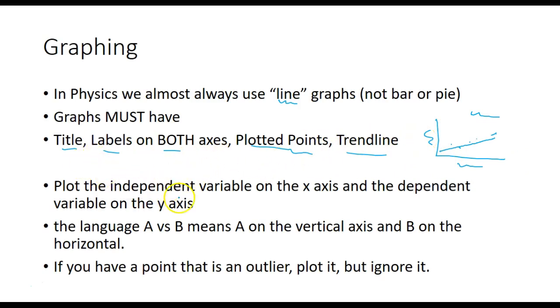When you graph, you plot the independent variable or the manipulated variable on the x-axis and the dependent or the responding variable on the y-axis. But if you are told to graph A versus B, then A has to go on the vertical or y-axis, and B has to go on the horizontal or x-axis.